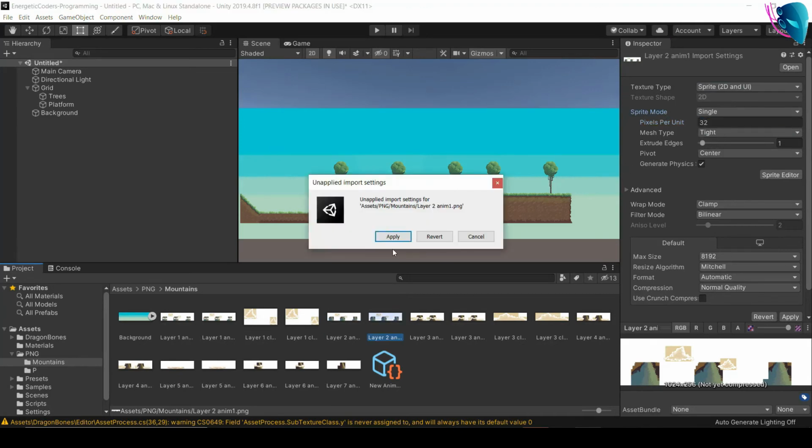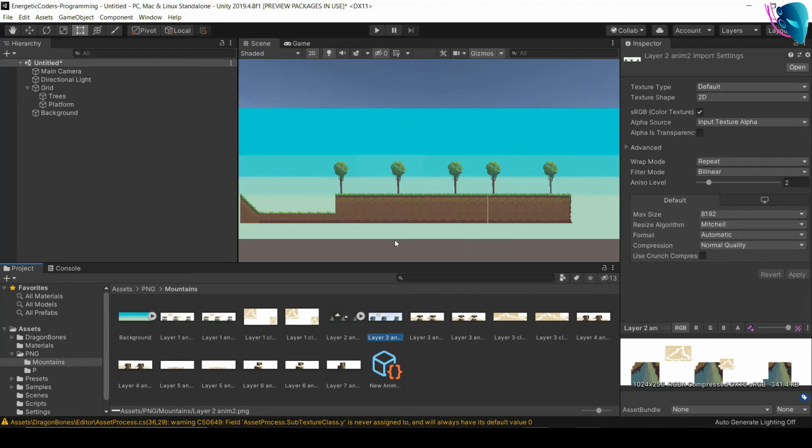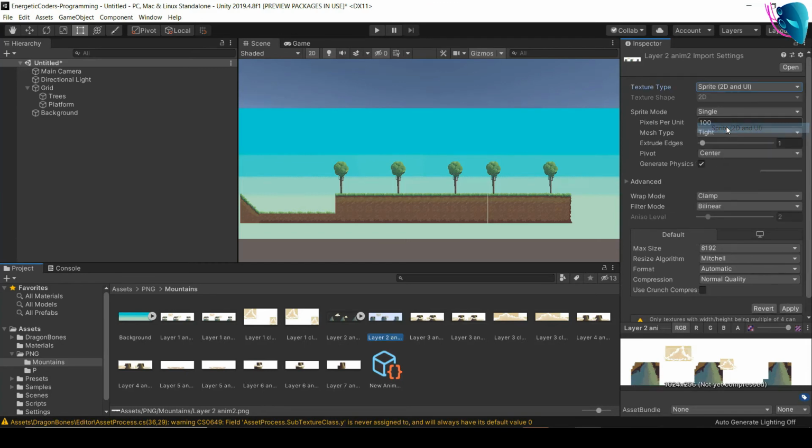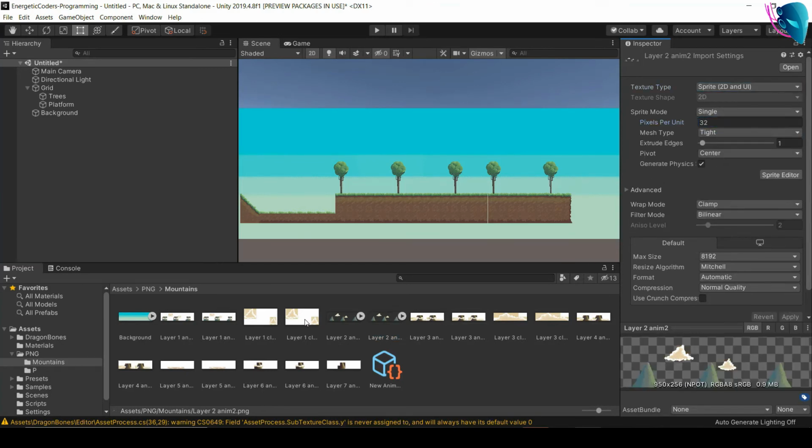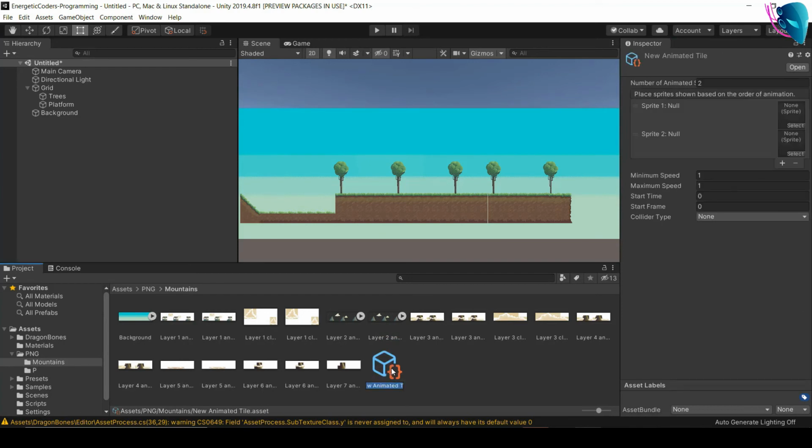For example, we want to use rocks, mountains and clouds at the same time. Let's change that again: default to Sprite 2D and UI, and change the size to 32 and click on apply, and click on the scriptable object and name it, for example, mountain and clouds. Okay, very good. And let's drag and drop the first tile and drag and drop the second tile to that again.